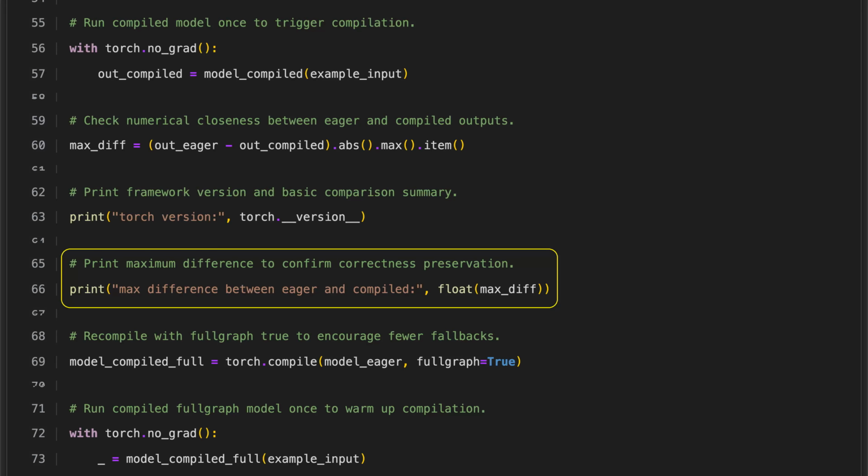The code calculates and prints the largest difference between the outputs of the eager model and the compiled model. This comparison is used to check that the compiled model produces results consistent with the eager version. Converting this maximum difference to a standard floating point number makes the result easy to read and interpret.